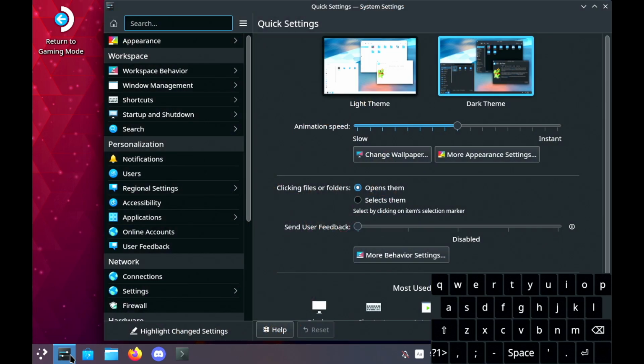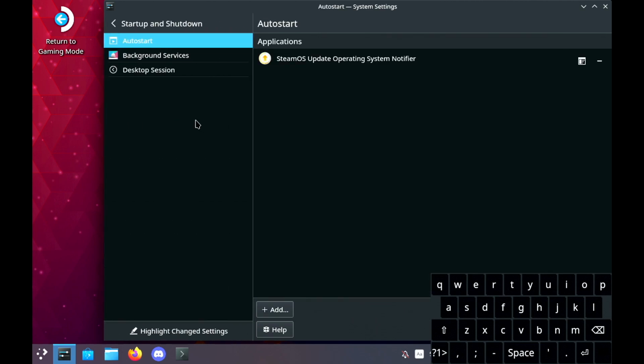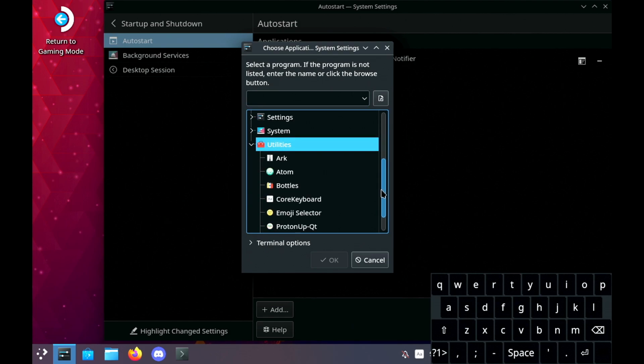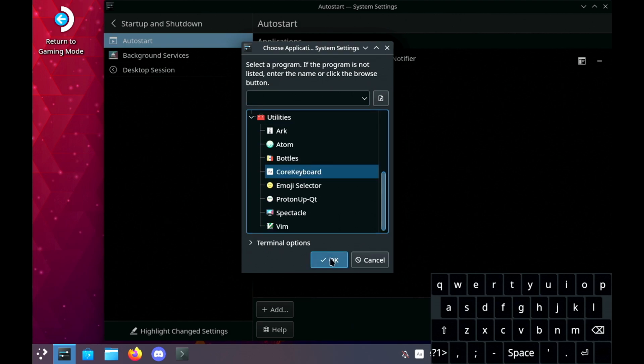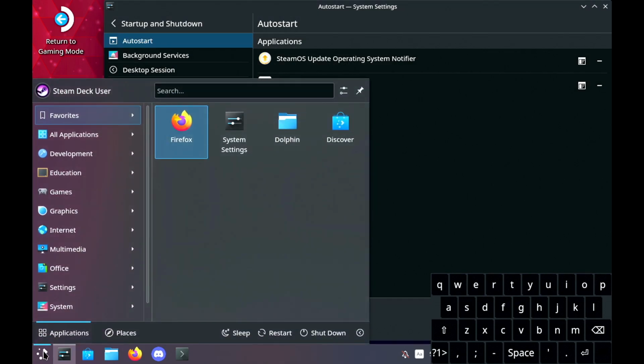If you want it to actually load as soon as you go into desktop mode, you just open the Plasma settings and find startup and shutdown. Then in the autostart option, we just go to add at the bottom and then scroll down into utilities and find CoreKeyboard. Once that's added, this will then load up as soon as you boot into desktop mode, but you will need a reboot just to actually have it there correctly.